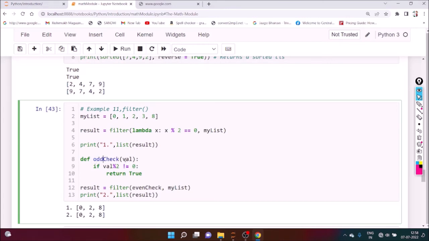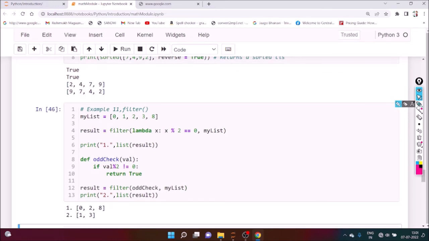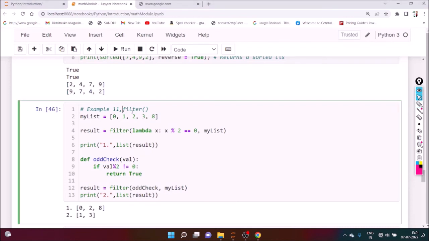Odd check, and here we put some value, odd. Okay, so in this filter method, we pass the function as well as the list. So we apply the function on all the data points present in the list. So odd check will check whether the number is odd or not. If it is odd, it will return true, otherwise it will return false. Okay, so in result, if you print the content of the result, we can get the odd numbers. So that's the use of filter.